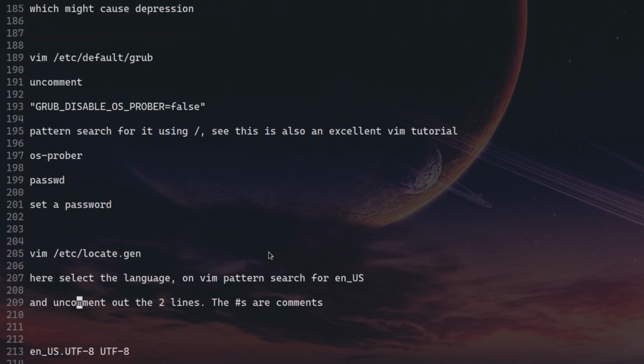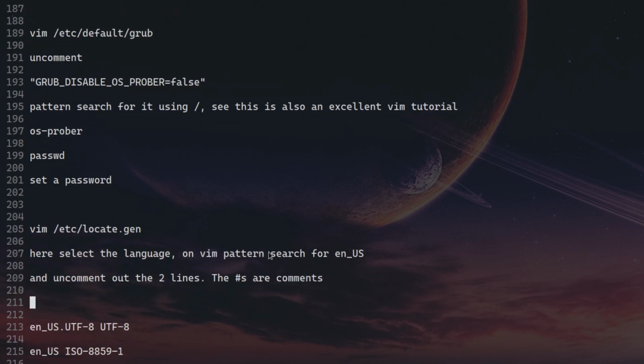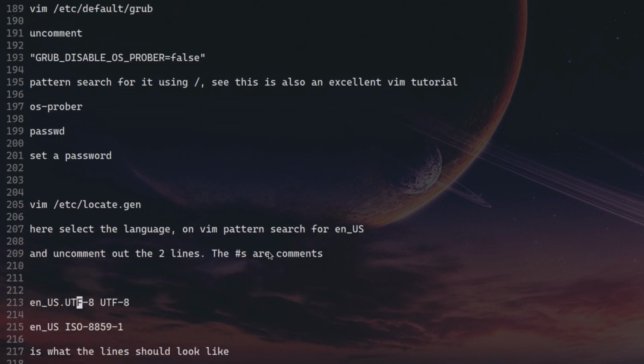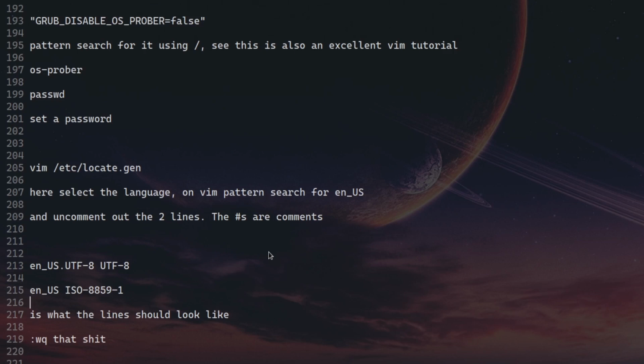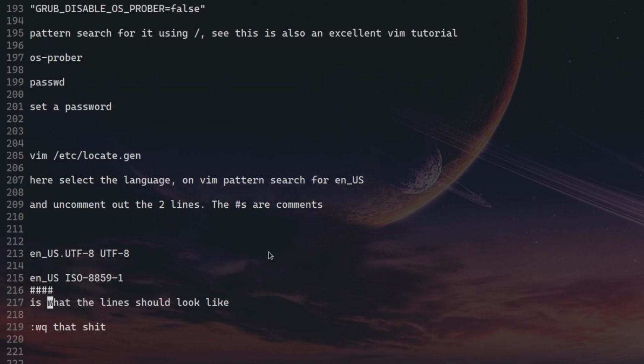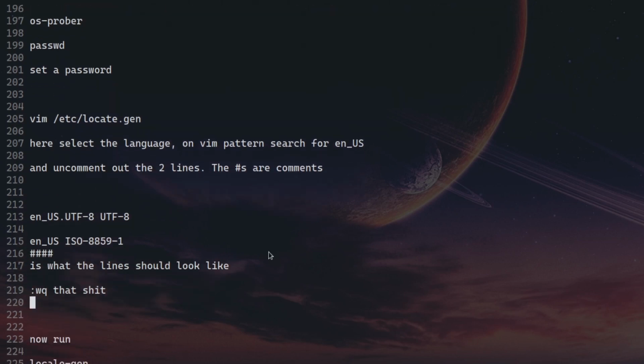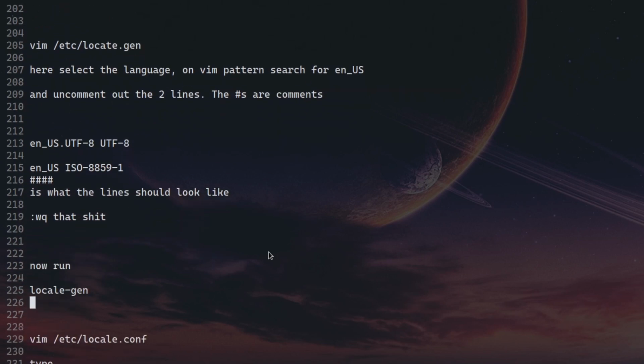passwd, set a password. Okay, go into vim /etc/locale.gen, uncomment these two lines, pattern search for them. This is basically your language. These are what the lines look like, pattern search and uncomment them. Comments are hashtags in this file type. Uncomment that, right click, and now run the command locale-gen.